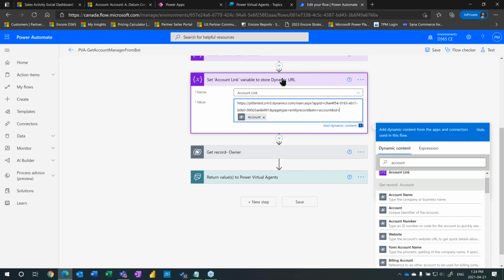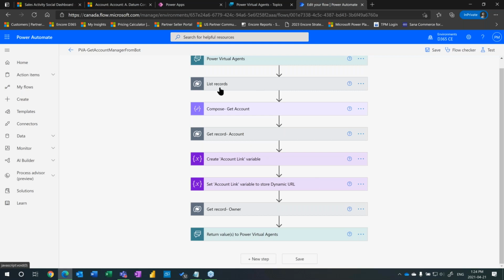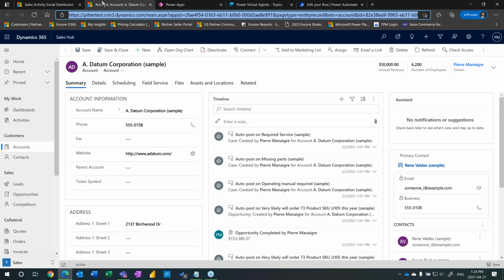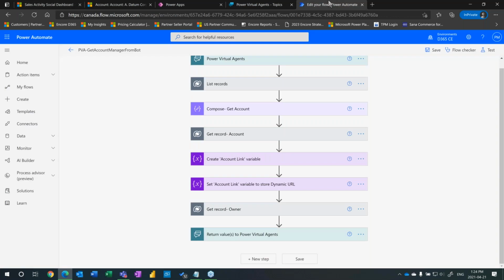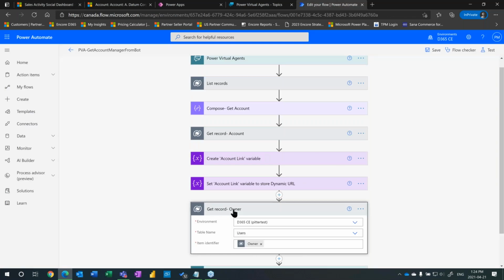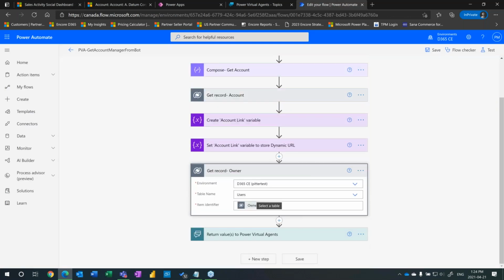and that you insert this dynamic content right after. So now that you've created all of these things, the next thing that we need to do, for the purpose of our bot, is you'll see it's getting managed by, so it has my name, my email address, and my phone number. So the next portion is we need to get the owner record. Now this is not going to be stored in the account table, this is going to be stored in the users table. And the item identifier for that is owner.